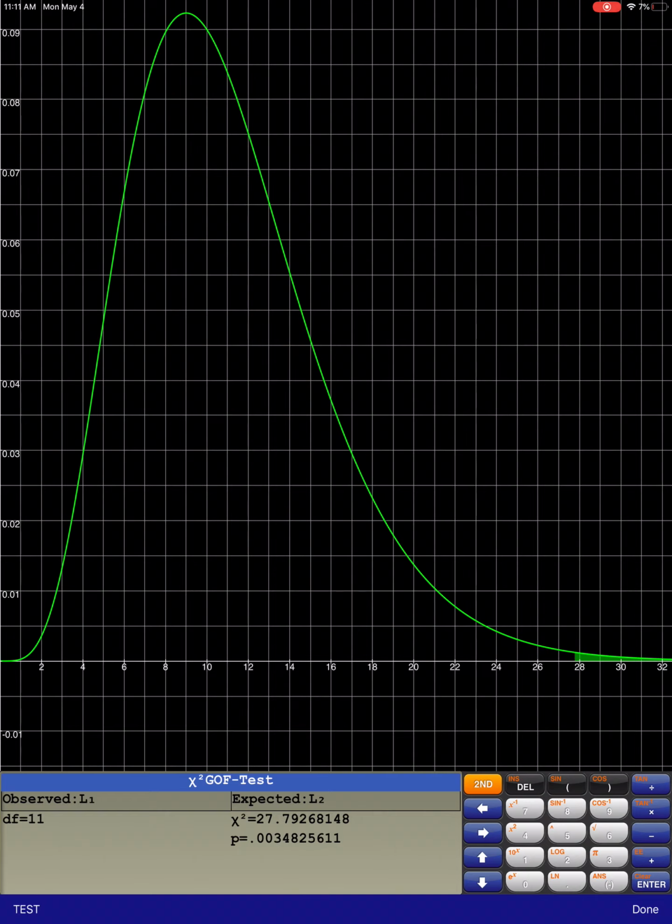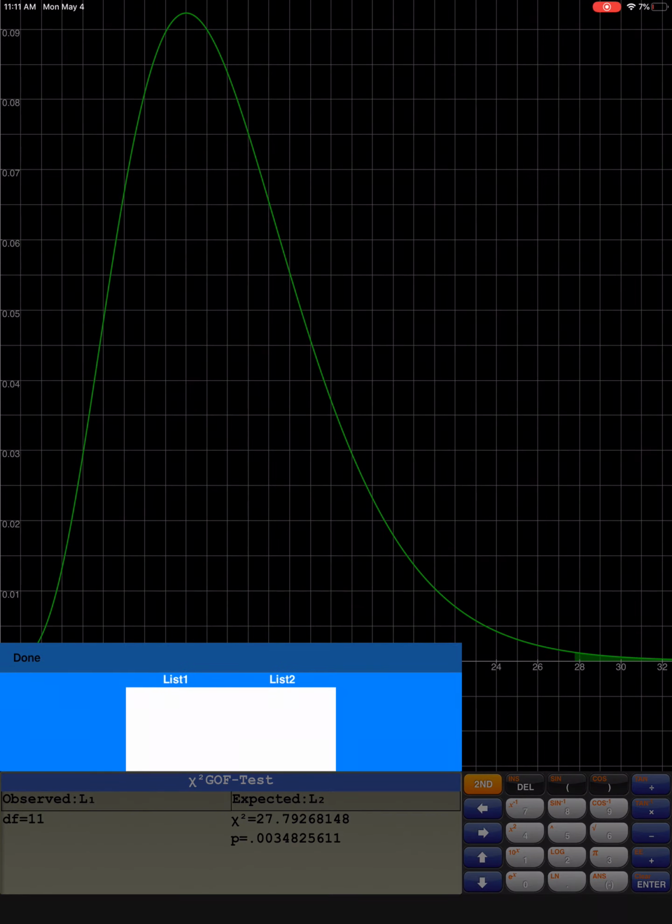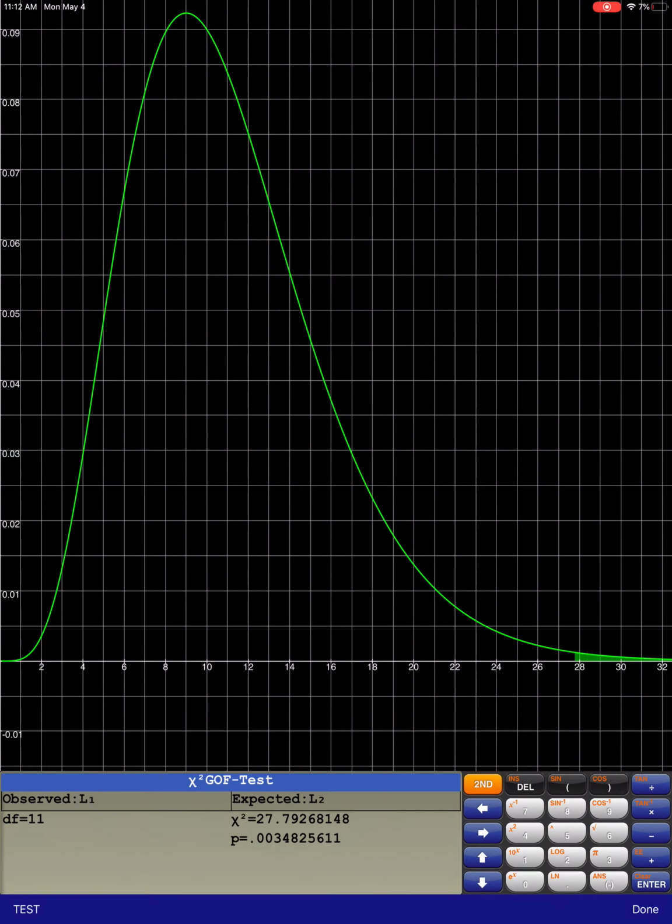Oh, there we go. And so now I can see down at the bottom, I've got my p-value of 0.0034, which is less than 0.01, so that means we want to reject H naught. So there's significant evidence to show that these things wouldn't be random, is the idea.